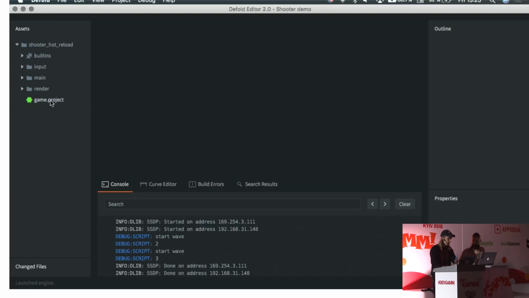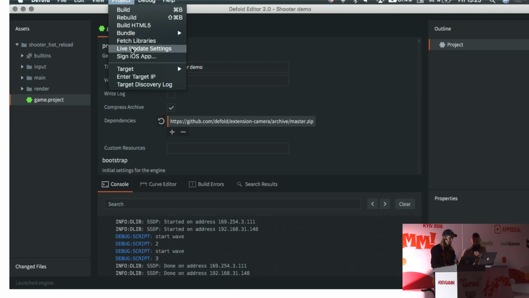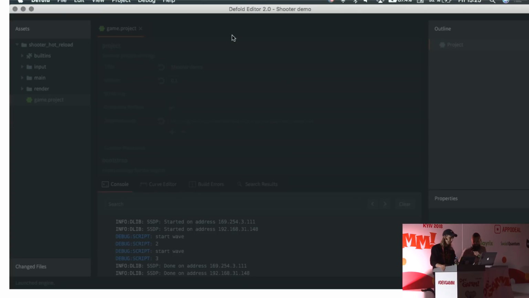What do you do next? So I go into my game project file. I'm going to add the extension, or the library actually, as a dependency. So I input the library URL here. Hit save, fetch libraries. Just going to download that code.